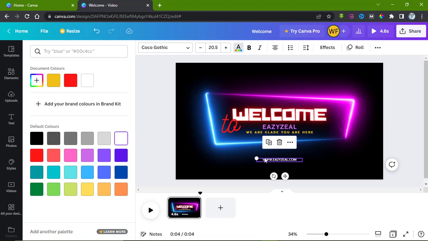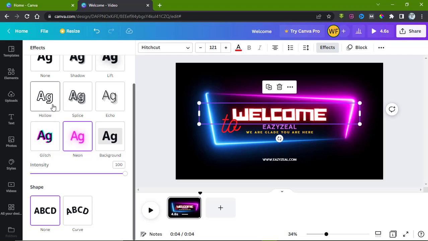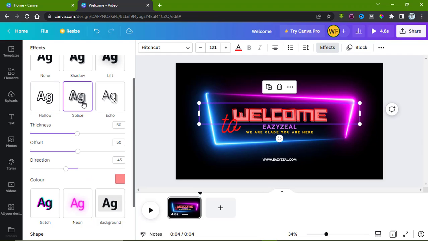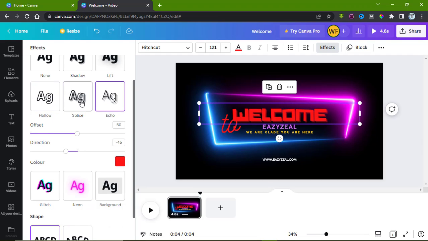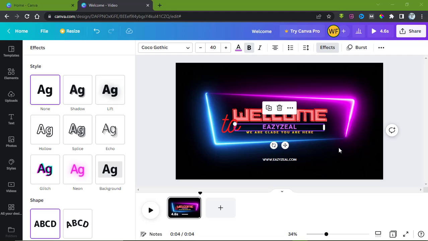Okay, I also want to show you that you can change the effect of this. So let me say I want to change this effect. I click on it. You have different types of effect. Okay, the text effect. As you're going, it will be changing. Okay, let's go with this one. Okay, let's come back to this.